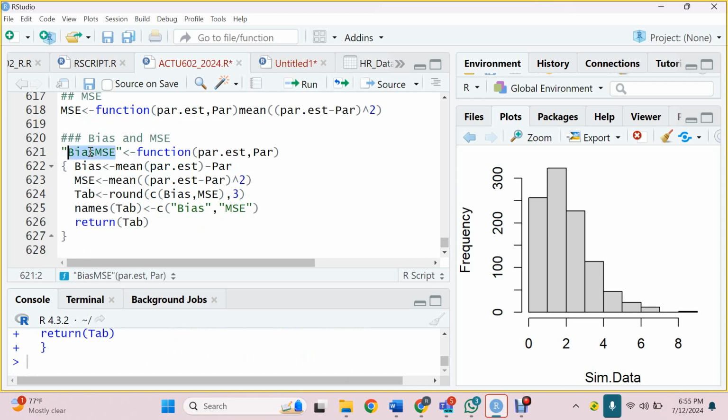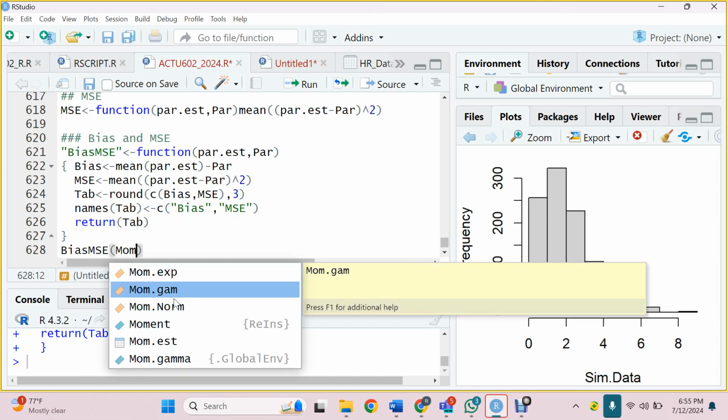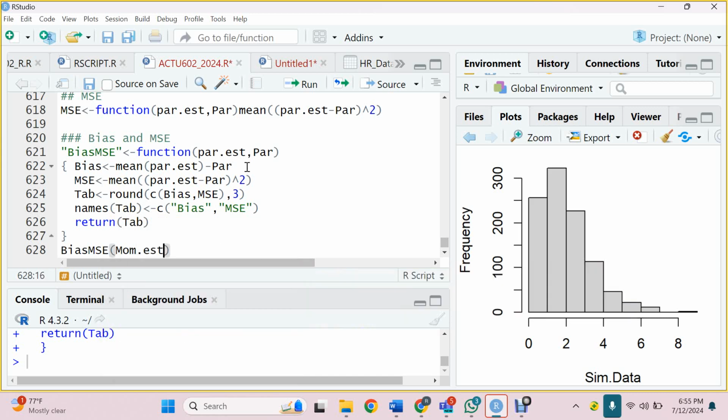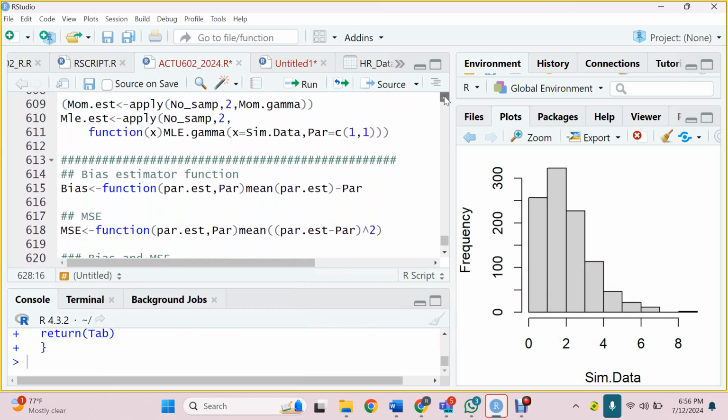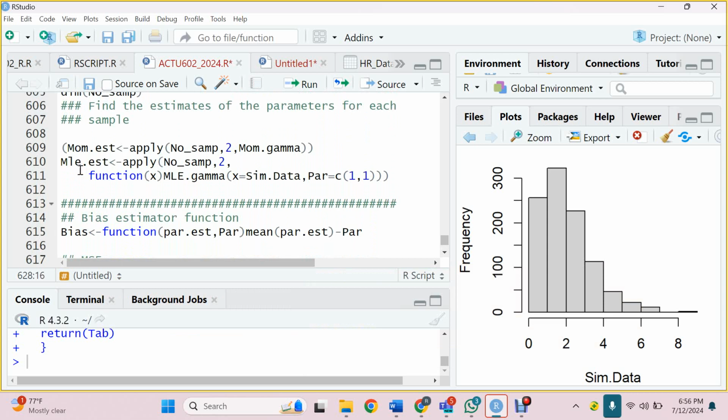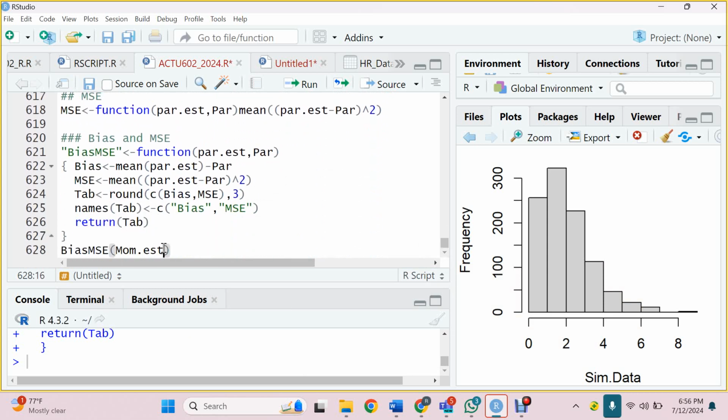Okay. Now, so let's see. We can talk about, let's call, we did the moment, right? So the mom, is it the mom est? What was the, yes, it's mom est and then MLE est. Okay. Now, so it means, unfortunately, we need to calculate the bias and MSE for each of them.